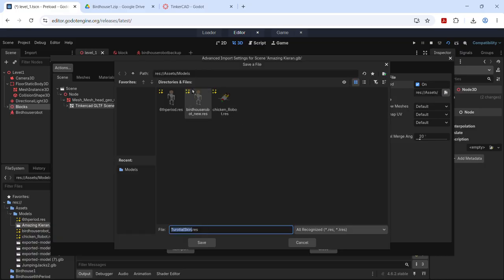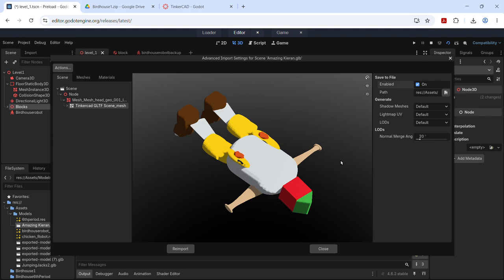Remember where the folder was. It was under assets, models, and that's where you save things. It's a .res. I've already saved it, so I don't need to save it again. Okay, now once I've saved it, I have to re-import it. Why? Why not?